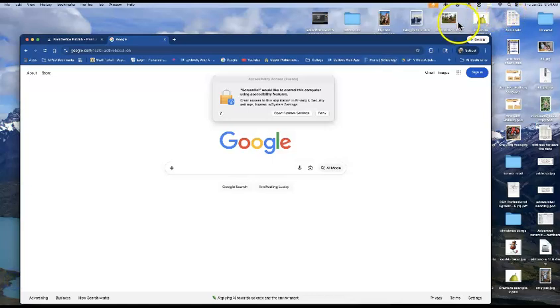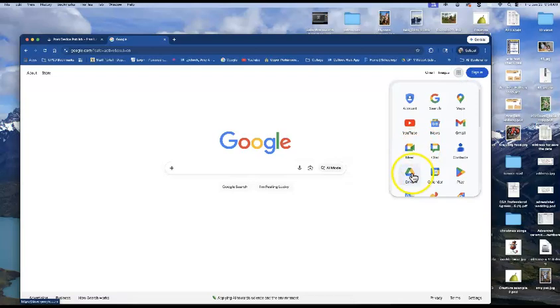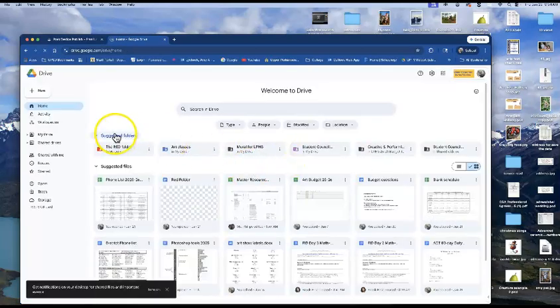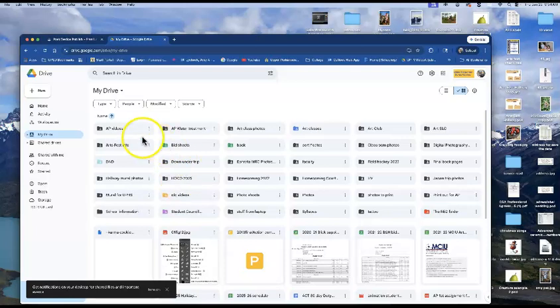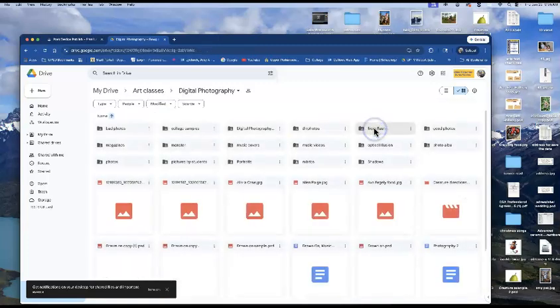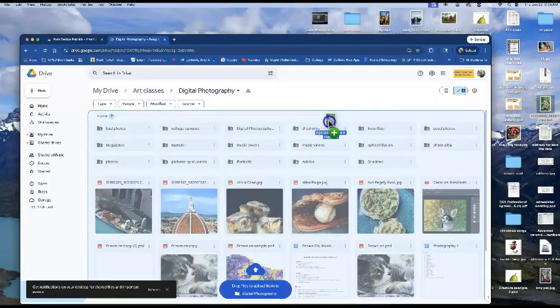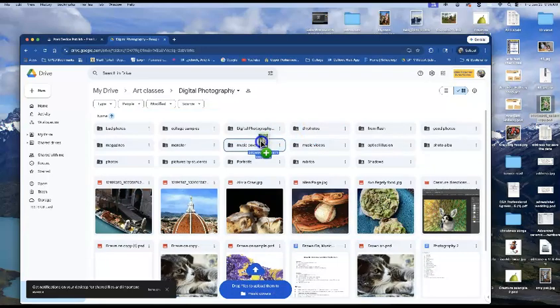Hold on. So then once you have all your stuff on your desktop, then you could go into your Google Drive. So you'll pull up your Google Drive and pull up your folder that has that in there. So say it was my art classes and going into digital photography, and you would have different folders here. Now you could just take that picture, click and drag it into whatever folder you need to put it into.